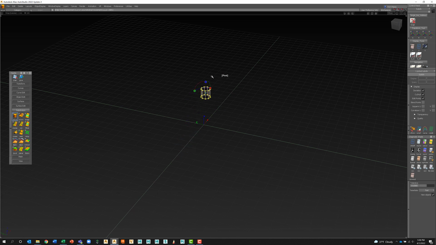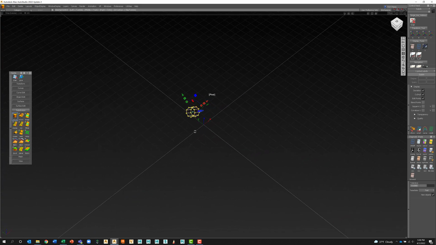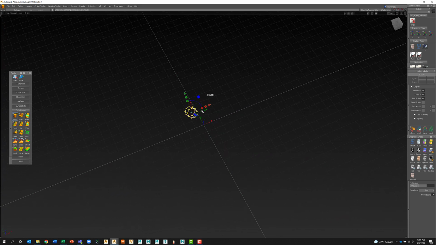There, so you can see it's just moving it along that plane. Now we can also rotate this object. So if I grab the rotation handle, in this case X indicated by red, I can rotate this on the X axis. I can also do this in the Y or the Z.